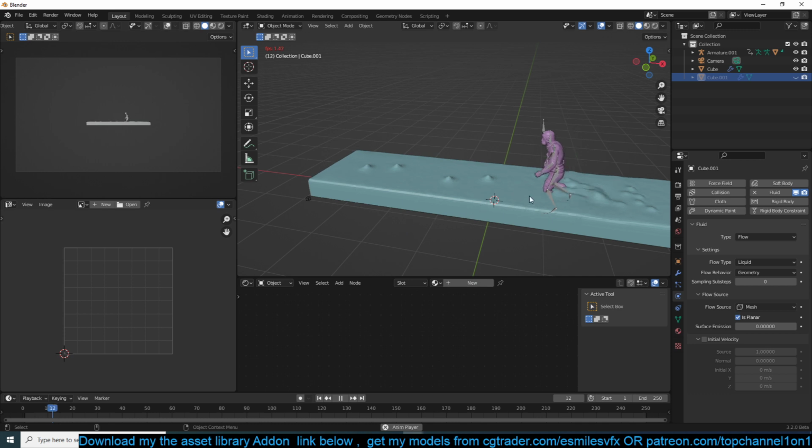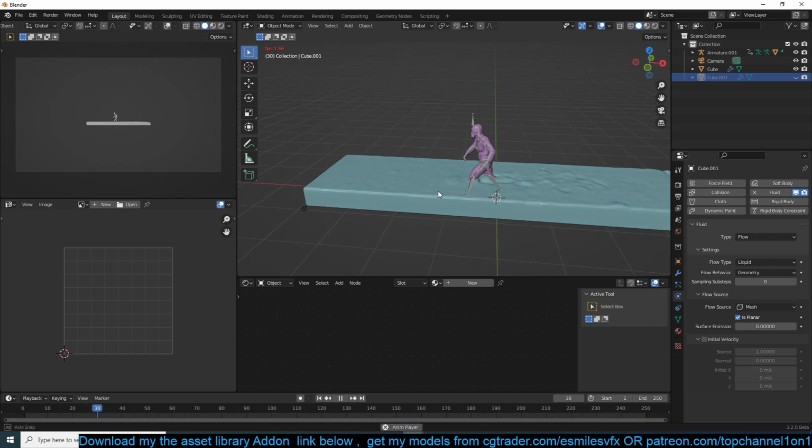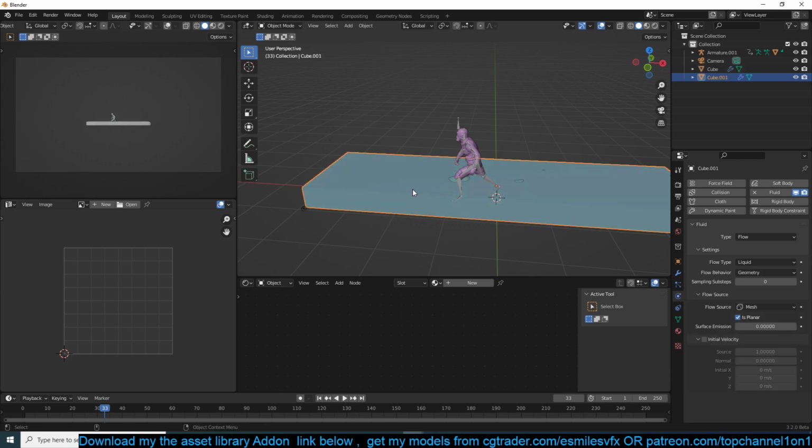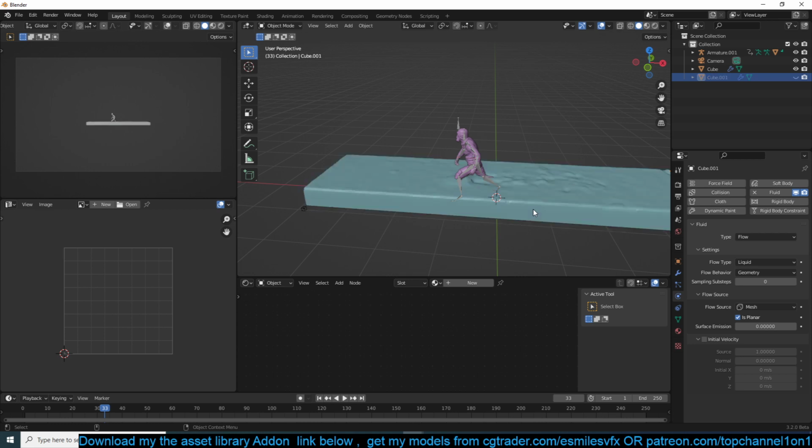Let me first hide this so that I can see. You can see as the character walks through the water, we start to see some ripples. Very, very easy setup. Now we just have to set up the materials. Just as a reminder, make sure that the object flow is set to planar, otherwise it won't show for some reason. I'm not sure why, but in my test it has not shown.